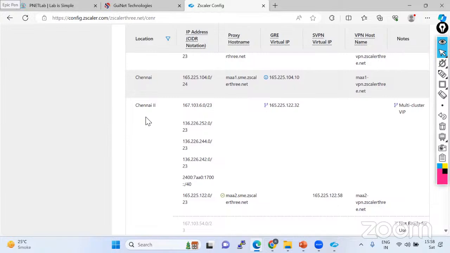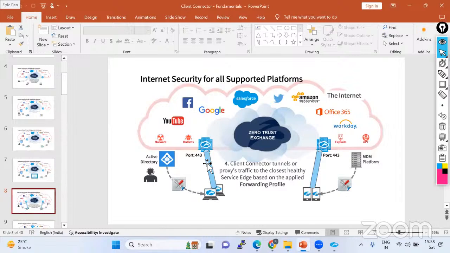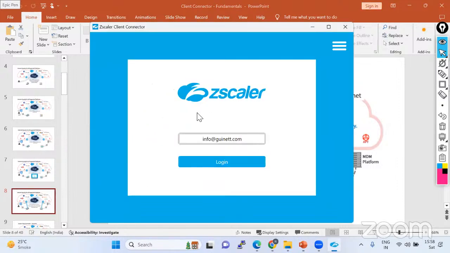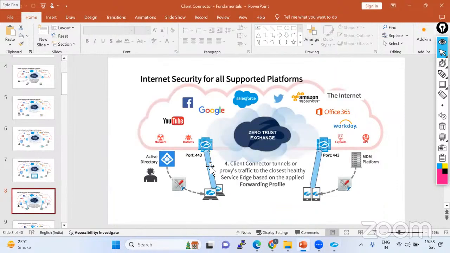So let's suppose I'm sitting near any of these locations, right? So my tunnel is going to form from my user machine to the nearest location. I'm in Delhi, so definitely my nearest location is the Delhi Gen, or Delhi Public Service Edge. So the tunnel is going to be created directly by the client machine using this app connector, toward the nearest zone.